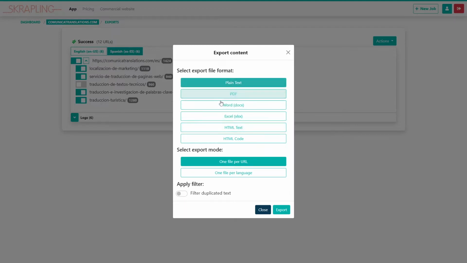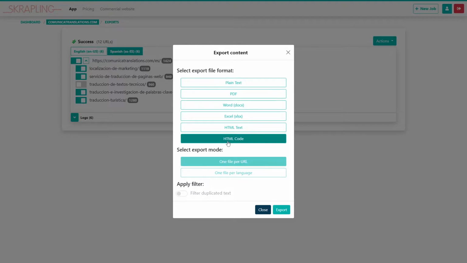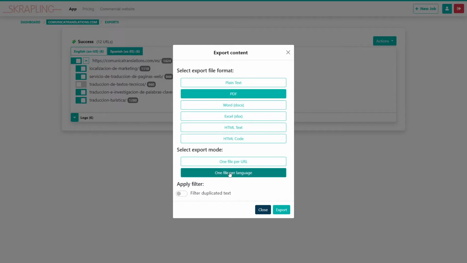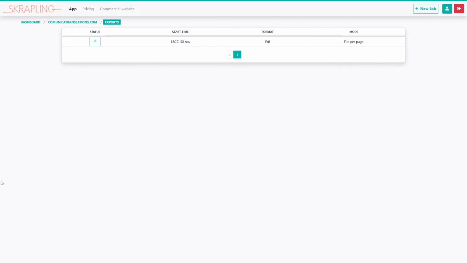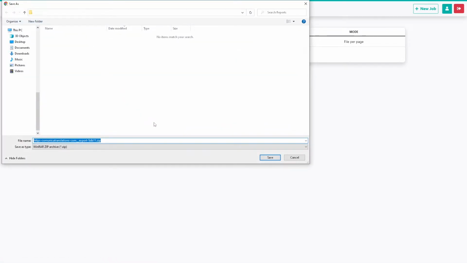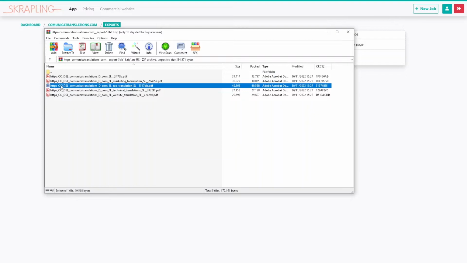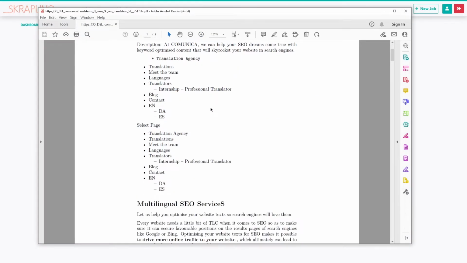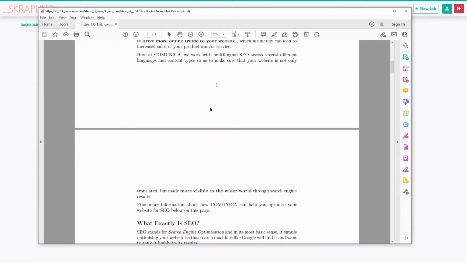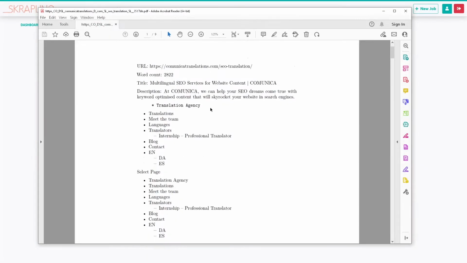Choose among all the different file formats and select your preferred export mode between 1 file per URL or 1 file per language. Click the Export button and see how the extraction takes its place in the Export section in your dashboard. Once the exporting has finished, click in the Download button in order to download the extracted text in the selected format. If we open the zip file with the content, we can see that the languages are structured into folders. Inside, we will be able to find the extracted content in the format we selected.